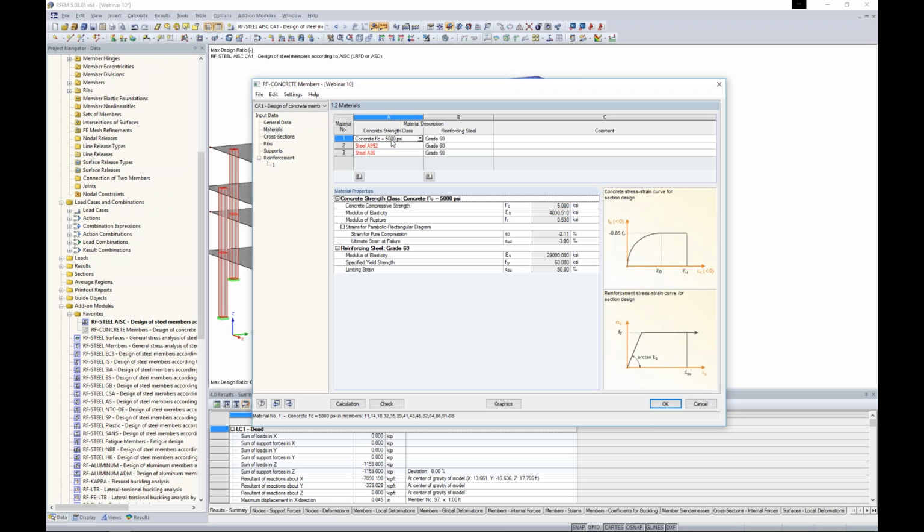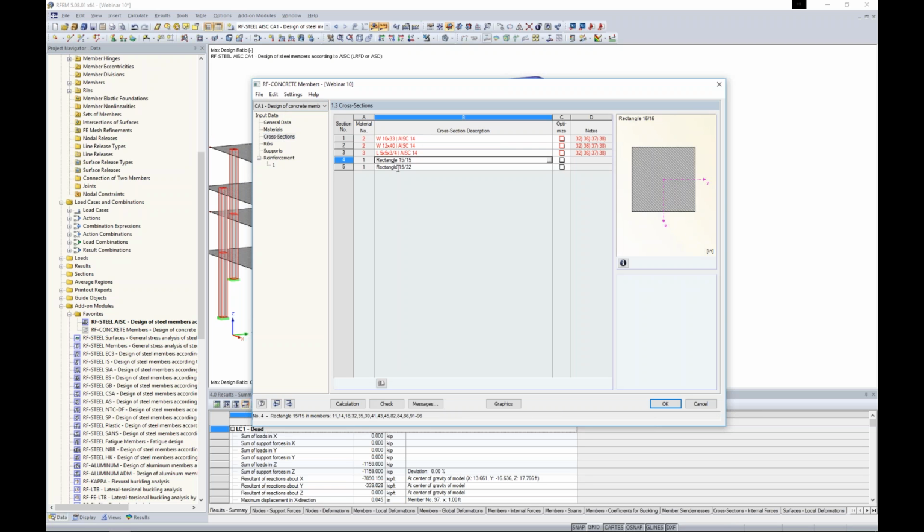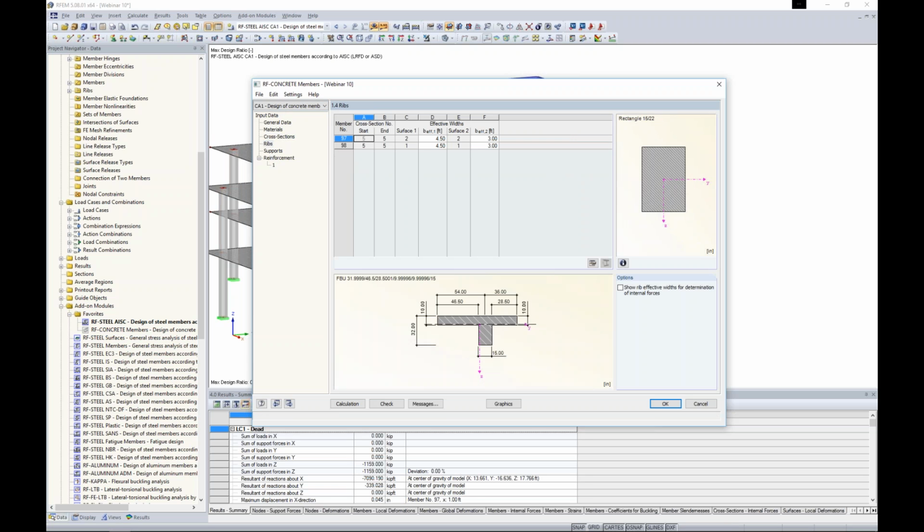Materials, f'c 5000 is applicable. You'll notice these steel materials are red. That's because they cannot be applied in a concrete design add-on module. That makes sense, no problem. Cross sections, same thing. The only ones that are applicable are going to be our rectangular concrete sections here. The program is smart enough to recognize that we have some rib members, and it will take into account the effective widths when we're looking at design purposes, which we'll see in just a moment.